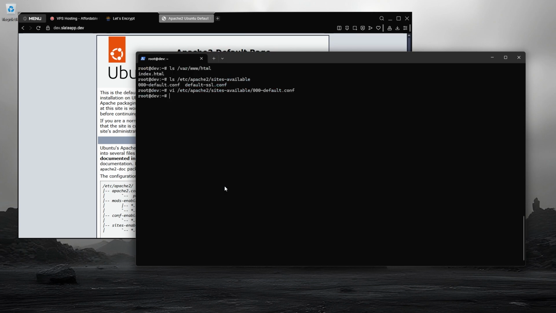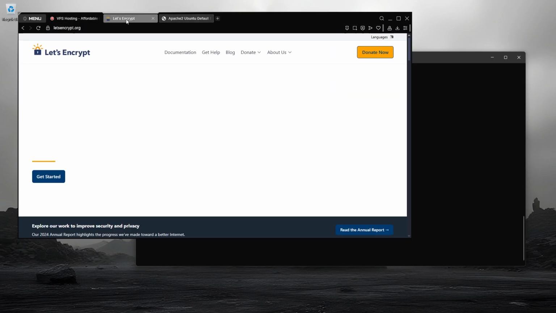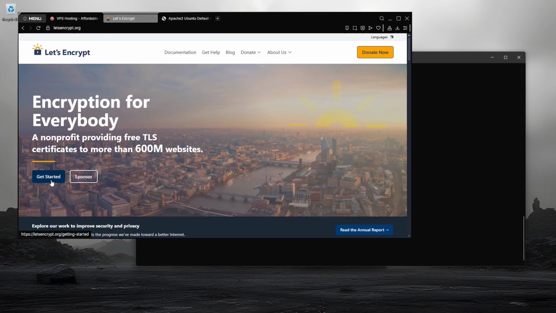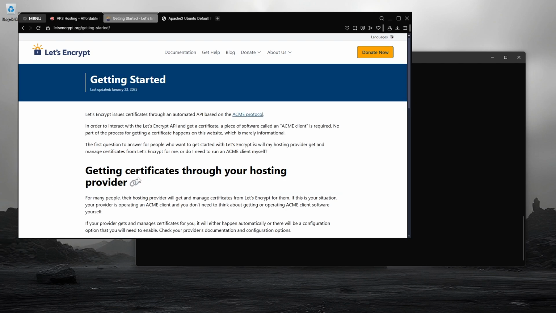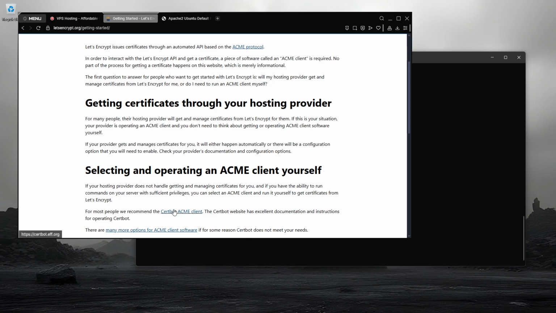You can get free SSL certificates yourself from a place called Let's Encrypt, and they have a tool called Certbot that will set it up for you. Let's go to their site and follow the getting started instructions. And here is the Certbot client install link.